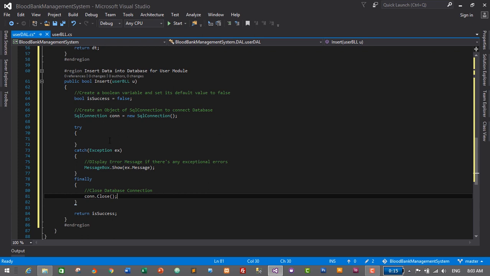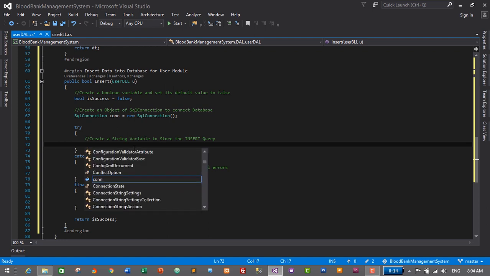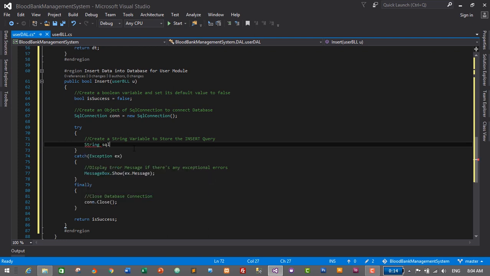Now we need to write the actual code inside our try block, and here the first step is to write a SQL query. For that, we'll create a string variable to store the insert query. So string sql is equals to insert into tbl_users, and we need to pass the column names as well.